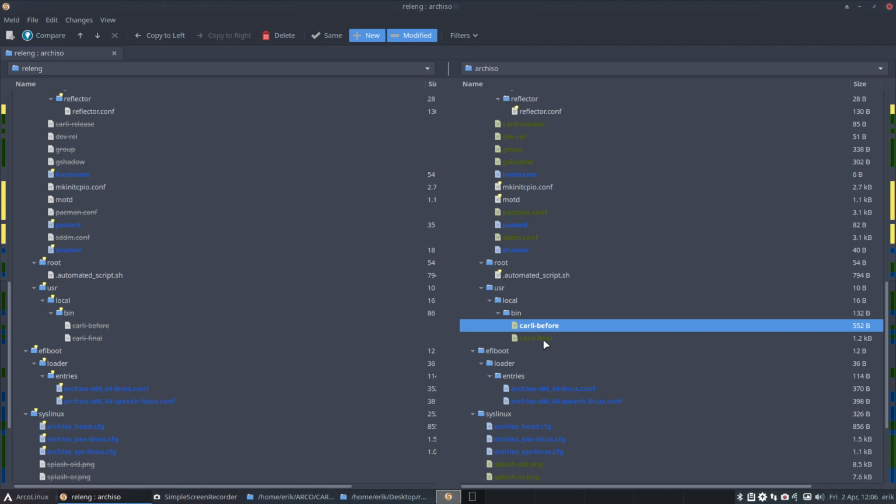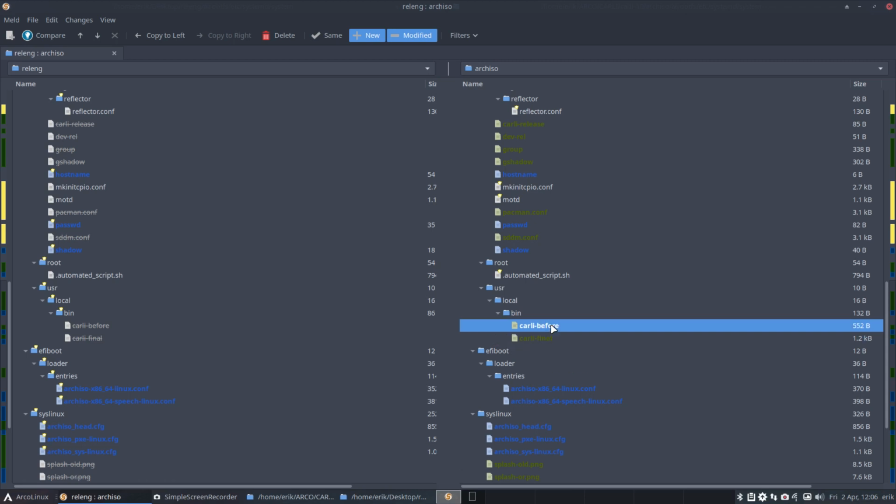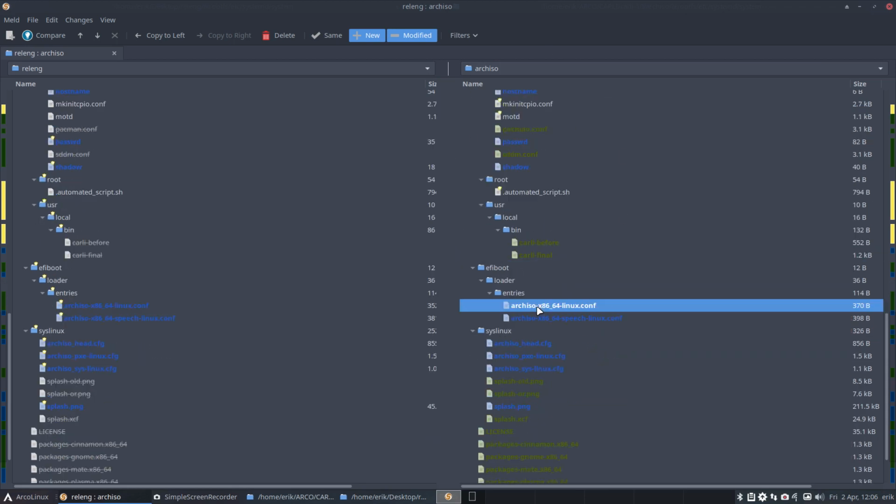Save. And then we have to make things easy with a Carli before and final. That's the sequence of the Calamares, right? The dominoes have to fall. That one first, that one first, that one first. And before you do that module, you do this, and afterwards, after the installation, we clean up everything that's up here. That shouldn't be there on an operating system afterwards.